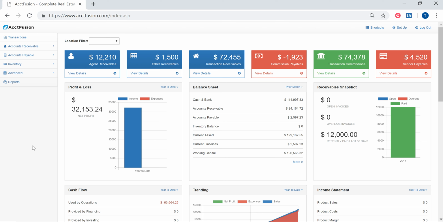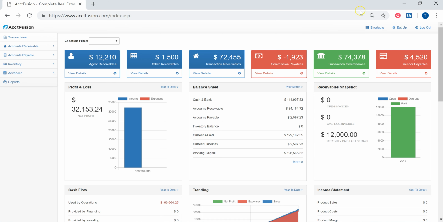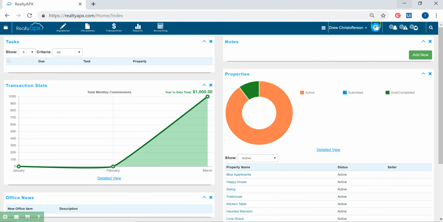Today we will be going over the process of how to do that, and this is the first screen you'll see once you log into AcctFusion. Our goal today is to sync the agents from RealtyAPX and the other users in the system to our AcctFusion database so that we don't have to manually create all of the agents as a customer and agent. So the first thing we're going to want to do is log into our RealtyAPX account.